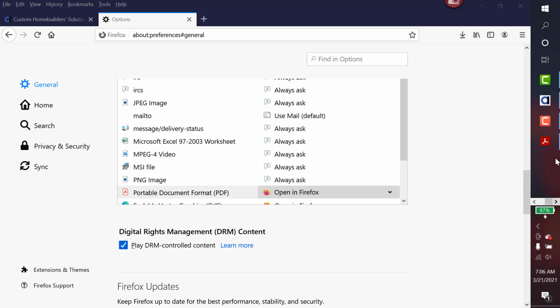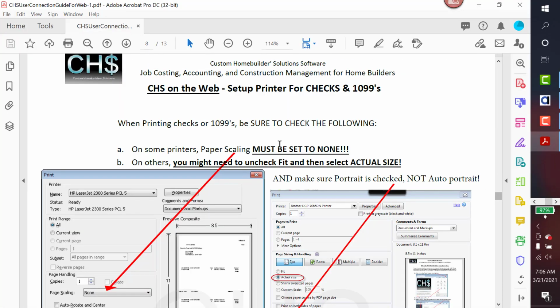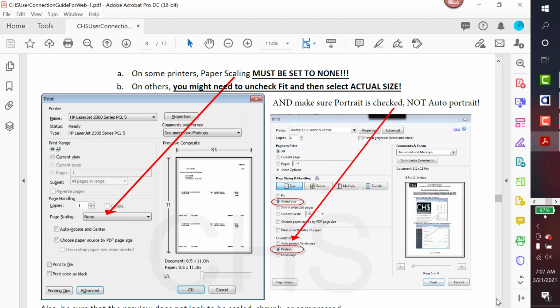Let's go back to the user connection guide. This is critically important right here about setting your printer up for checks and 1099s. When we design checks, we have to hand it off as a PDF for it to print on checks that you have based on the style you select in CHS. Or when we design 1099s, you're sticking a form in your printer and we need it to fit exactly. So I've given a couple of examples, but your printer is going to control what box opens up here.